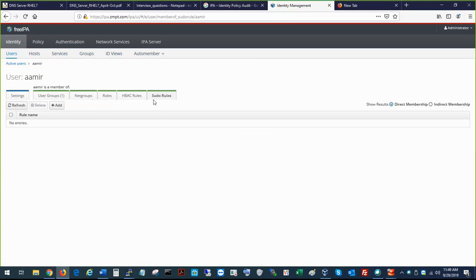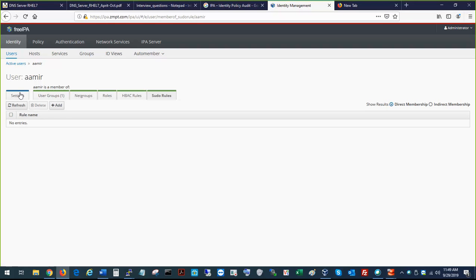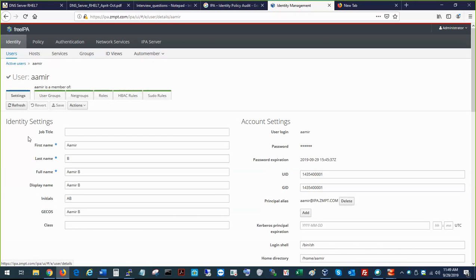And then you could add roles, responsibilities, and sudo rules. You could click and add a sudo rule here. Let's see if you could add a sudo rule. Filter available. Okay. Not going to go in there. But let's go in here.